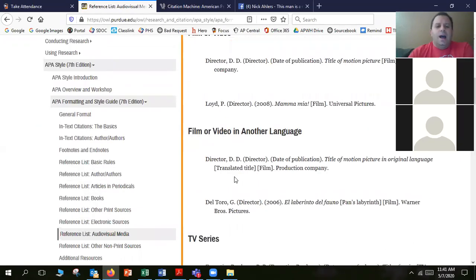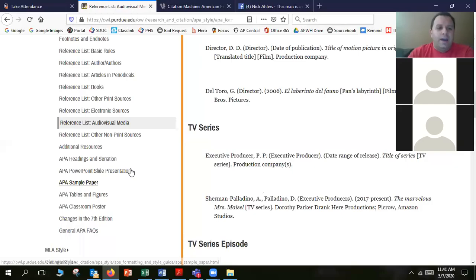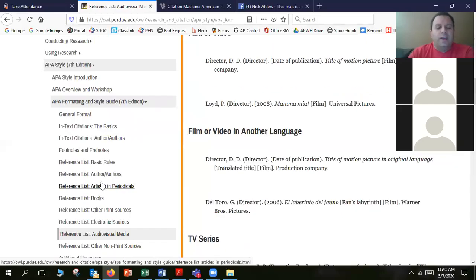Obviously I don't have all of these memorized. When I write a paper, I come to this page too, and I look for the type of citation that I need. Off the top of my head, I couldn't tell you how to cite every single possible source. You're going to have to come to the Purdue OWL page and find these things, because again, I don't have them memorized.